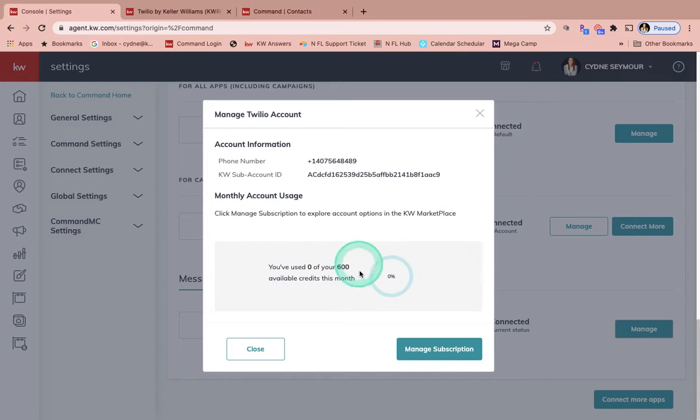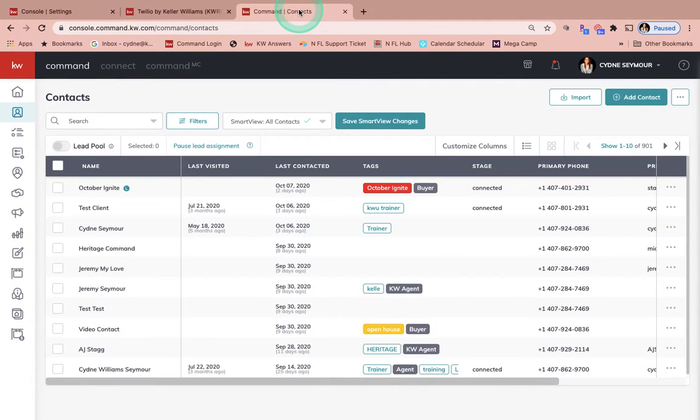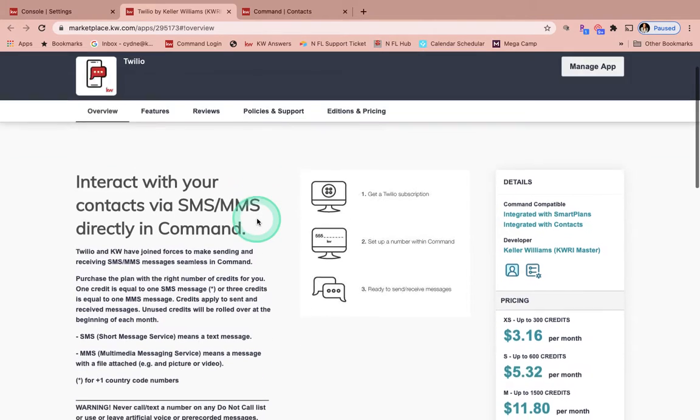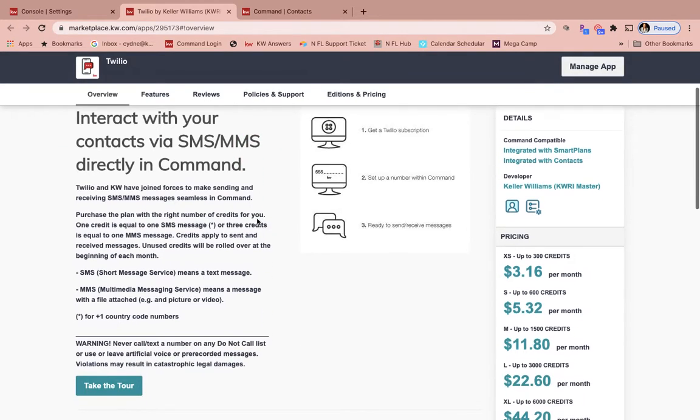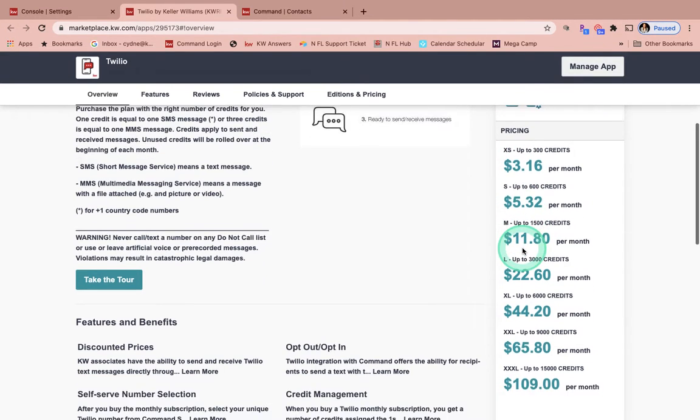Down here, it's going to show you how many of your available credits you have actually sent this month, and then you're able to manage the subscription. This runs month by month. The credits that you do not use will continue to be rolled over, and we've got a sheet right here, which is on KW Marketplace, where all of the questions that you might have can be answered. You've got a tour where you can take information over here. Over here, you've got the pricing per month. I do recommend that you start with the lowest amount, and then if we need to bulk up from there, we can absolutely do that.